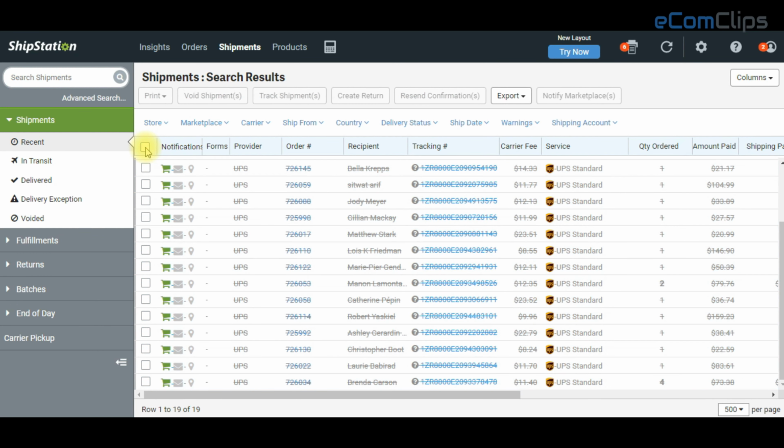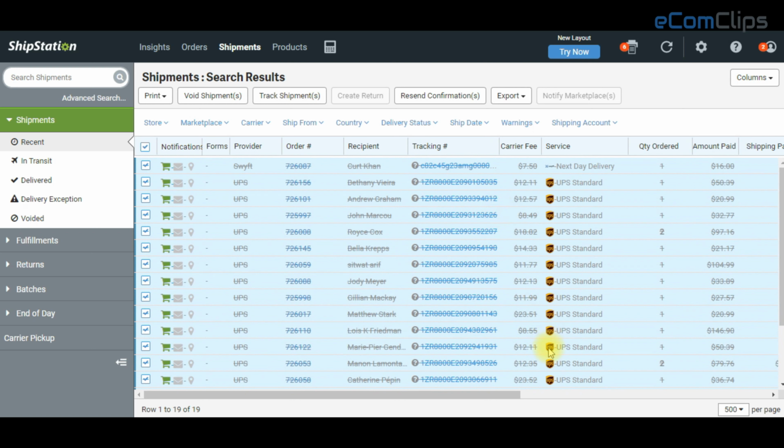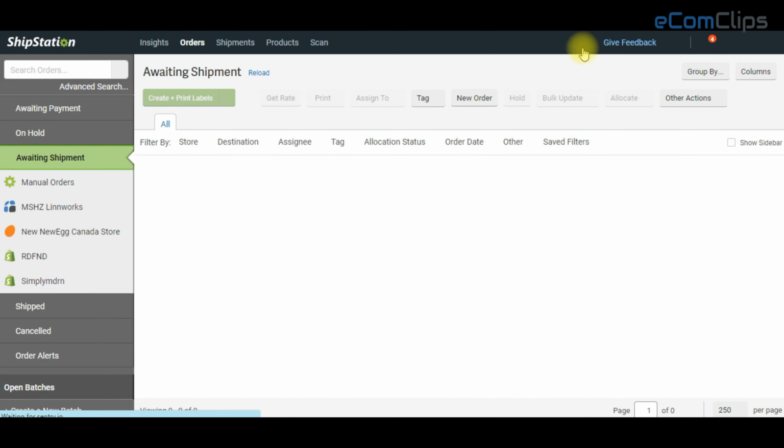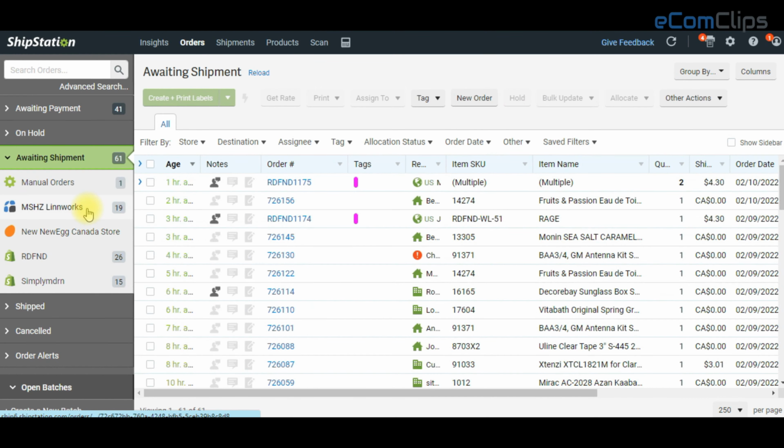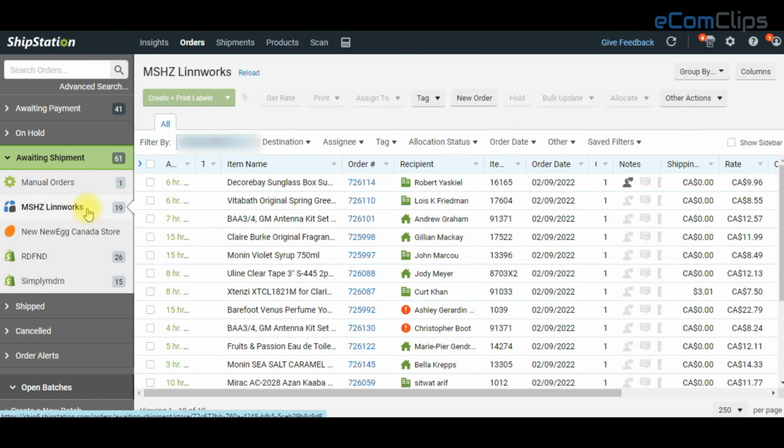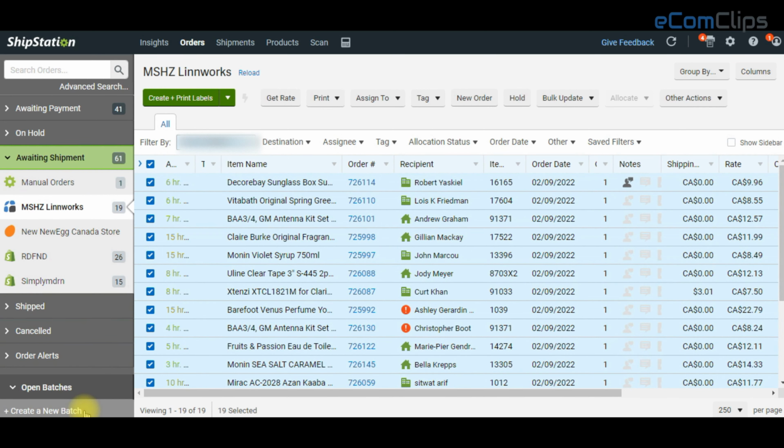We need to go to the old layout of ShipStation because the new layout doesn't have the permission to create new batch label. Click on Try Now. This will take you to the old layout. Now go to awaiting shipment, find your orders and create a new batch label.